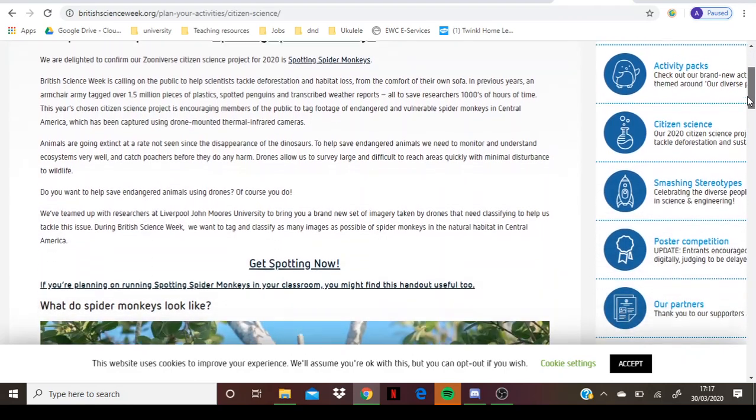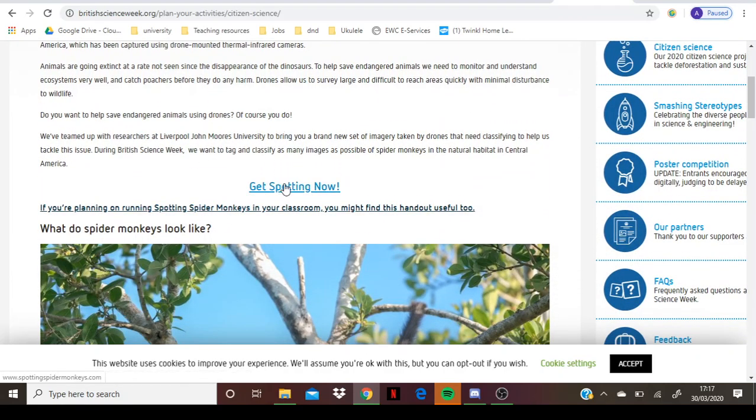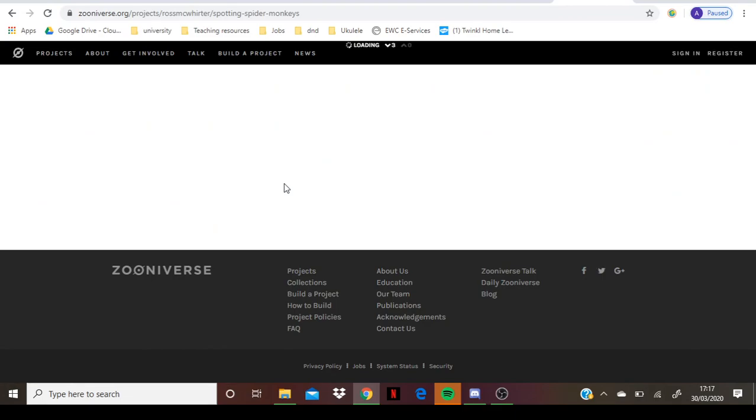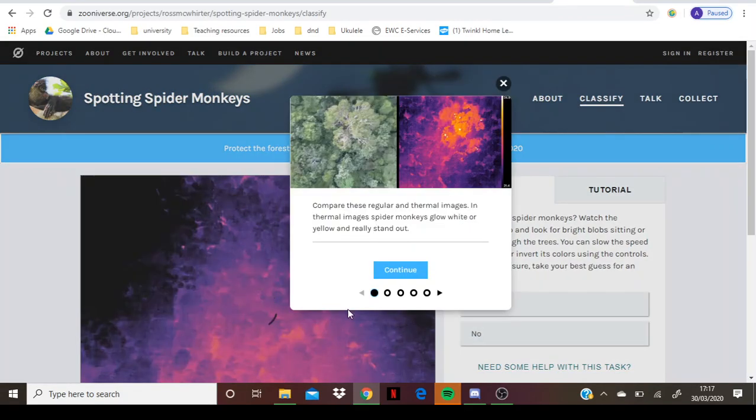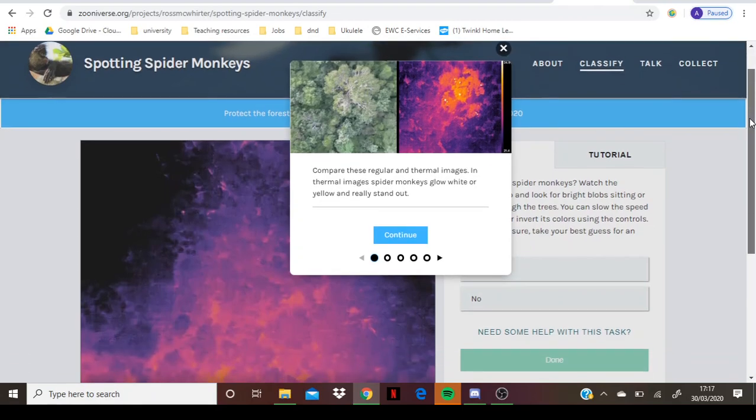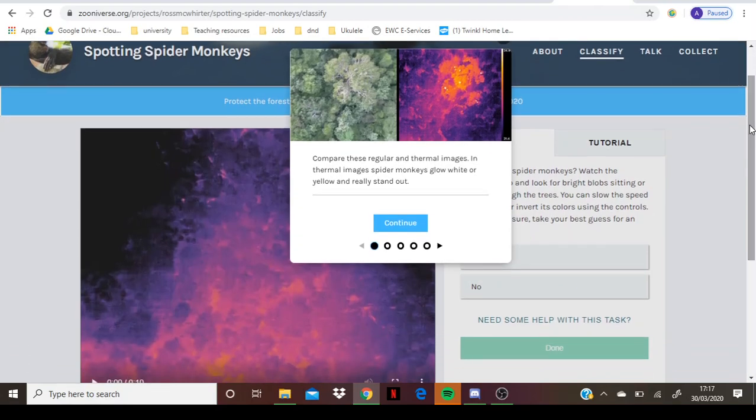and if you scroll down, there it is, Get Spotted Now. So click that, and get started, and it takes you to the same page. So I've done this a couple of times. What they're looking for is how many clips show spider monkeys. So they're not looking for the amount of spider monkeys, just whether the clip has spider monkeys and whether they don't. And it tells you here, but I'll quickly explain.